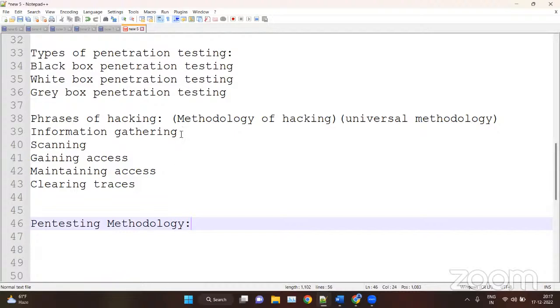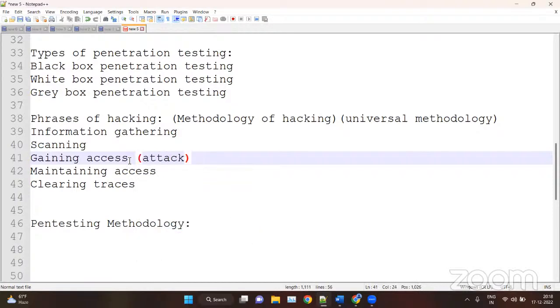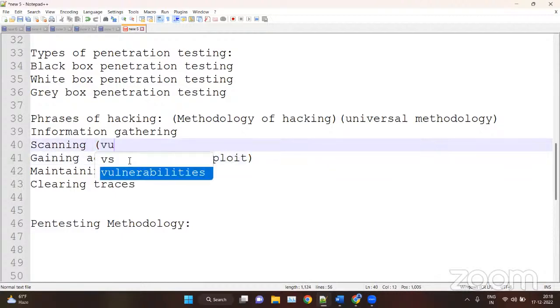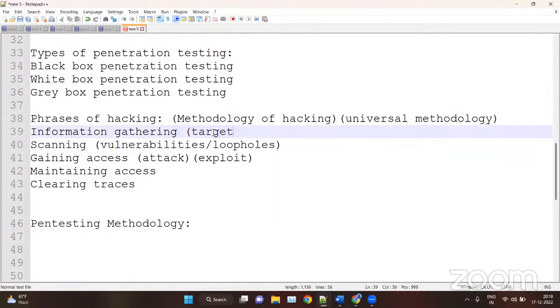In information gathering, we gather information about the target, like IP addresses, port numbers, etc. Basic information, which is also of two types, active and passive. Then we have scanning. In scanning, we scan for vulnerabilities or loopholes. Then we have gaining access. This is the attacking part, where we attack into a system, or we can write here exploit. Scanning is scanning for loopholes and vulnerabilities. Information gathering is gathering information about your target.